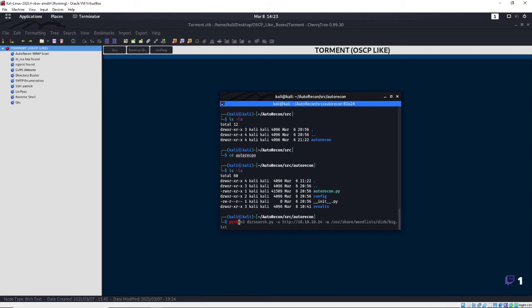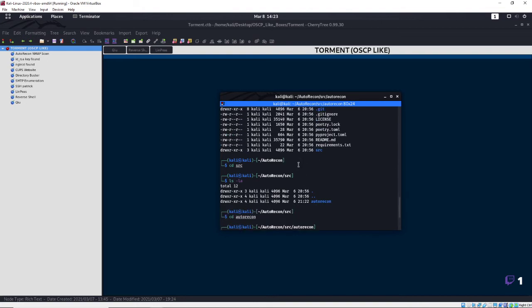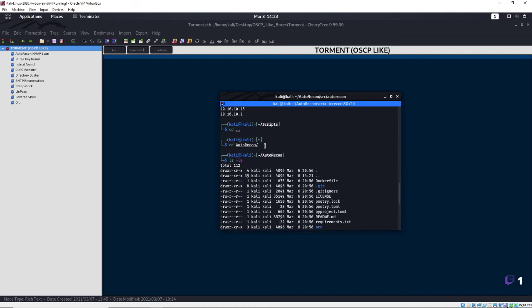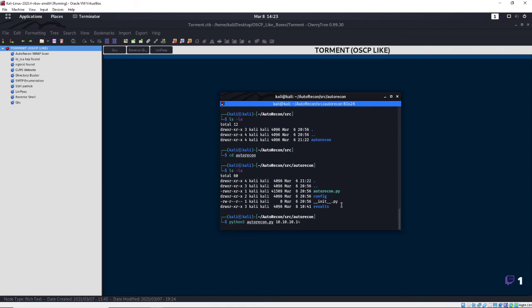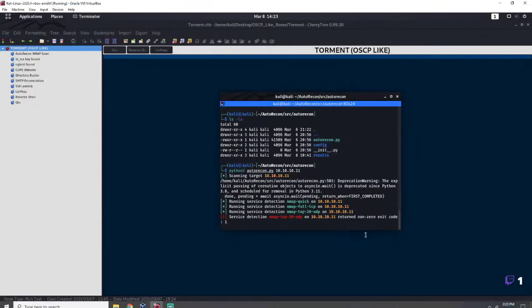Okay, so we're going to do python3 autorecon.py for 10.10.10.11. Wherever he went, 10.10.10.11. Hopefully we don't have any problems with the results. I have had problems before with the results, but what I usually do is just delete the results and bring them back up.